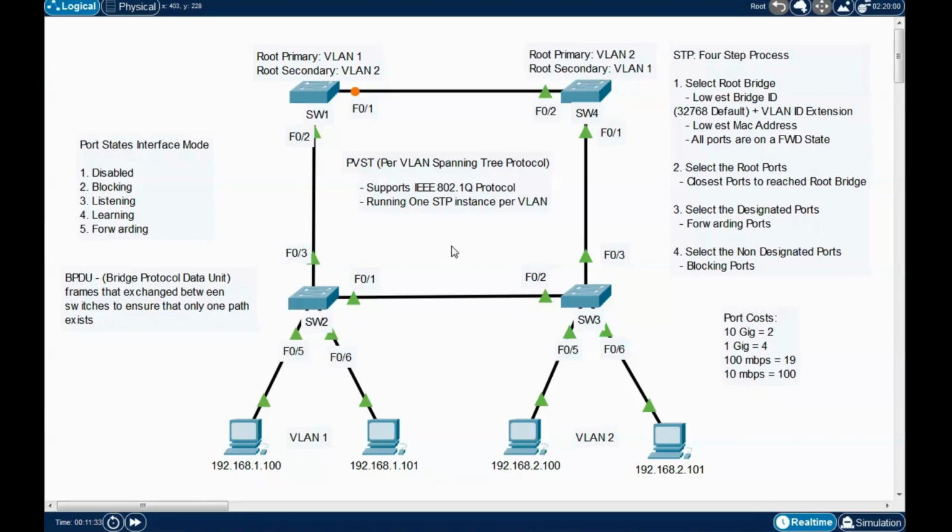So let me assume that you do know STP and you know how to create a VLAN and set up a trunk port. Okay, so PVST stands for Per VLAN Spanning Tree Protocol. It supports the IEEE 802.1Q protocol, and it runs one STP instance per VLAN.